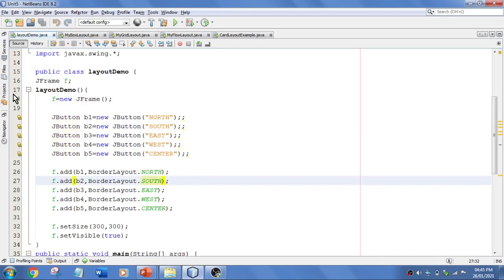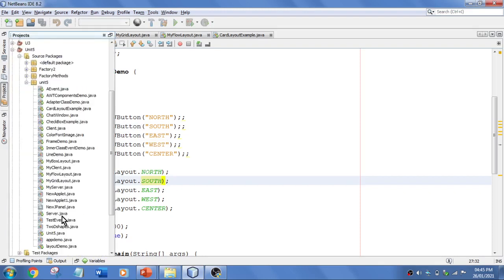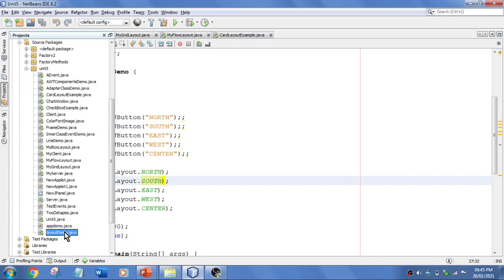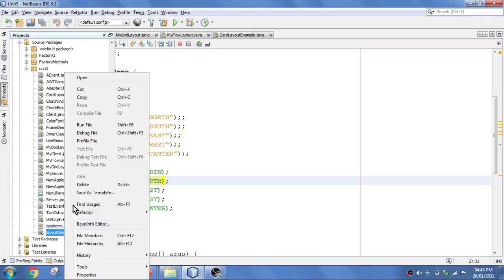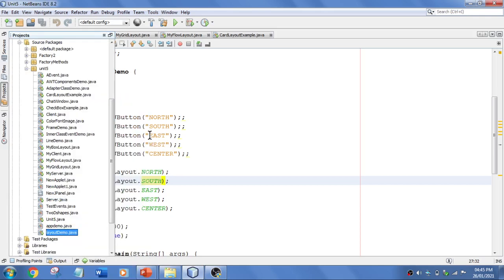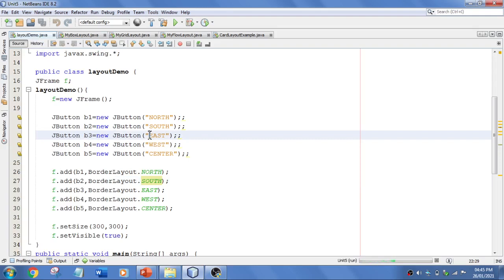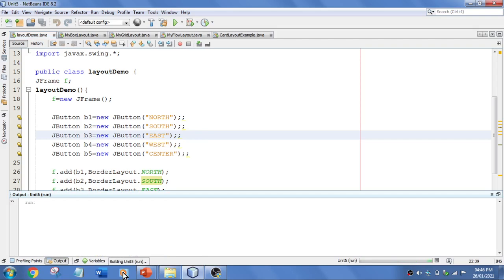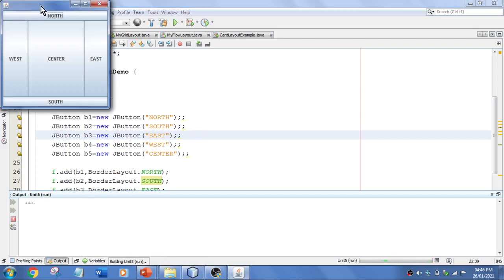So the name is layout manager. Let me take that layout bin. Fine, I'm gonna run this file, and for the first time it will take a little time. Let's wait for a moment. It is building. Yeah, so this is how the output looks like.